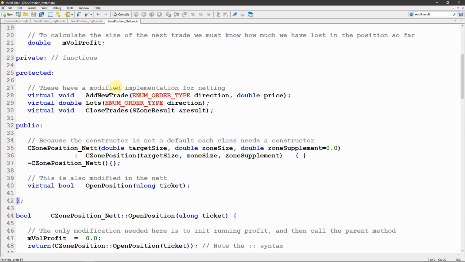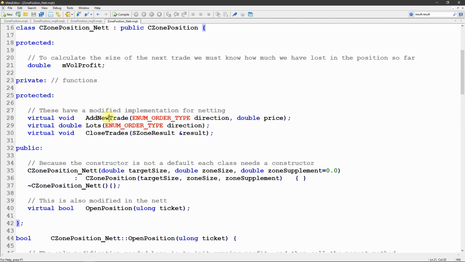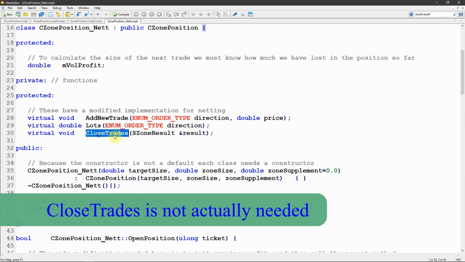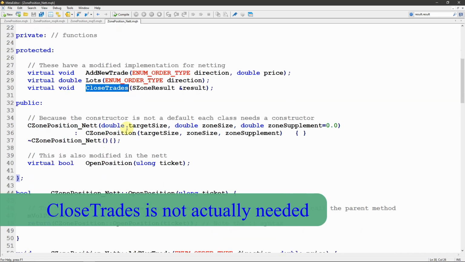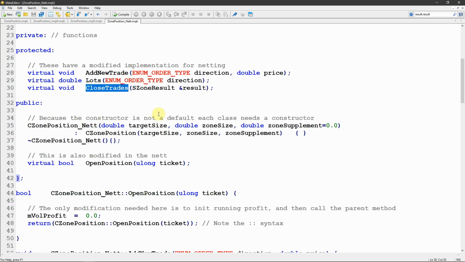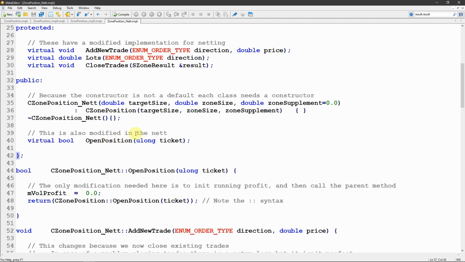Now these particular functions are modified from the base class: add new trade, lots, and close trades, and we'll see those when we get down to the descriptions below. And of course, because there is no default constructor, I have to implement a constructor in each of these classes. So I've just implemented the CZonePositionNet constructor here. It takes the same arguments, target size, zone size, and the supplement, and then just calls the parent class, passing in target size, zone size, and supplement. And the destructor again, but it has no implementation. And this is also going to be a modified function, open position.